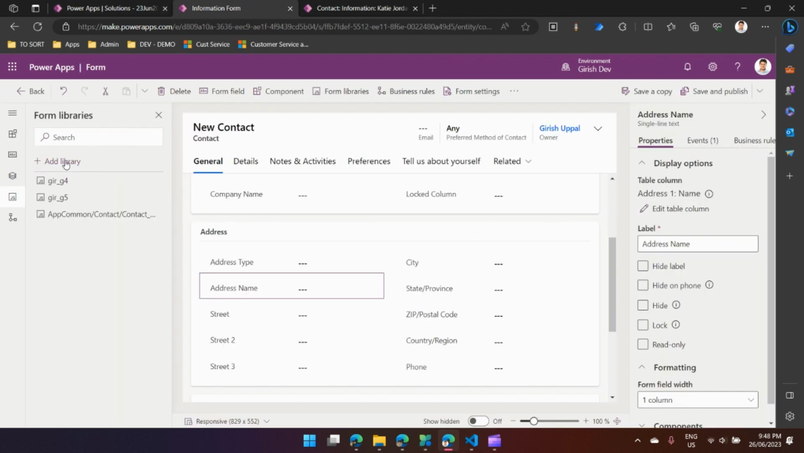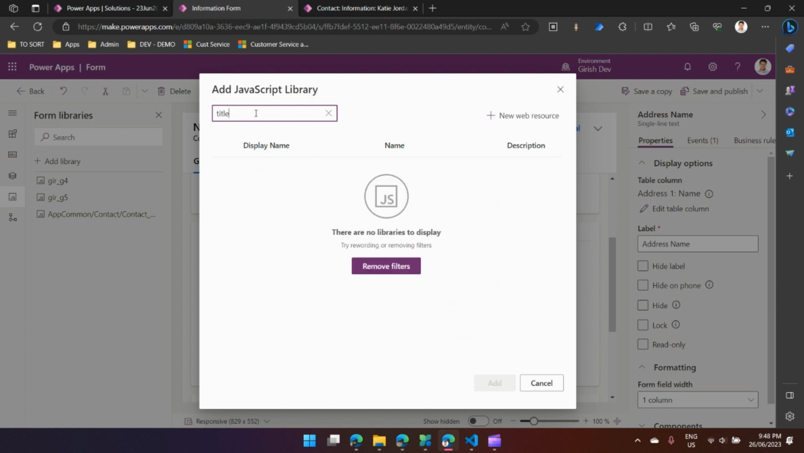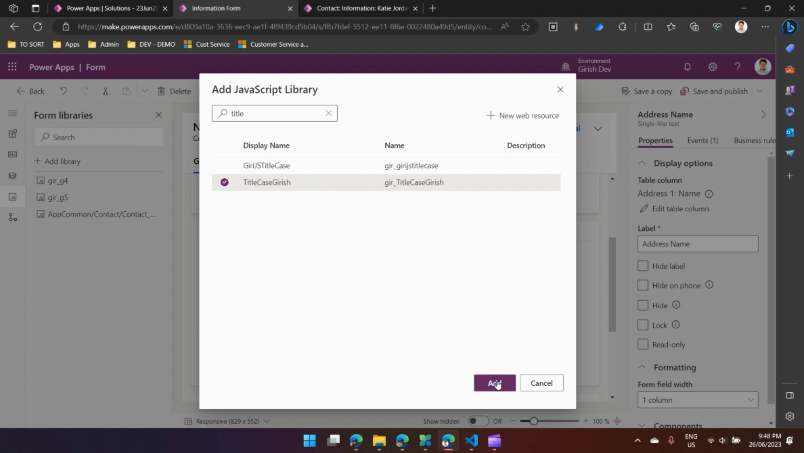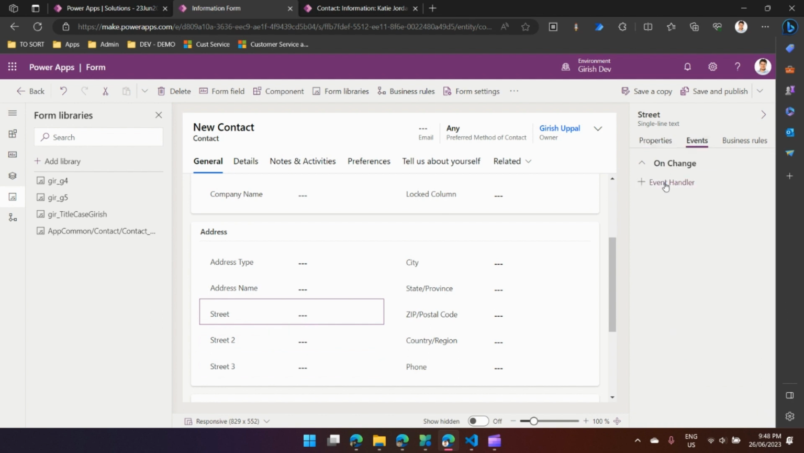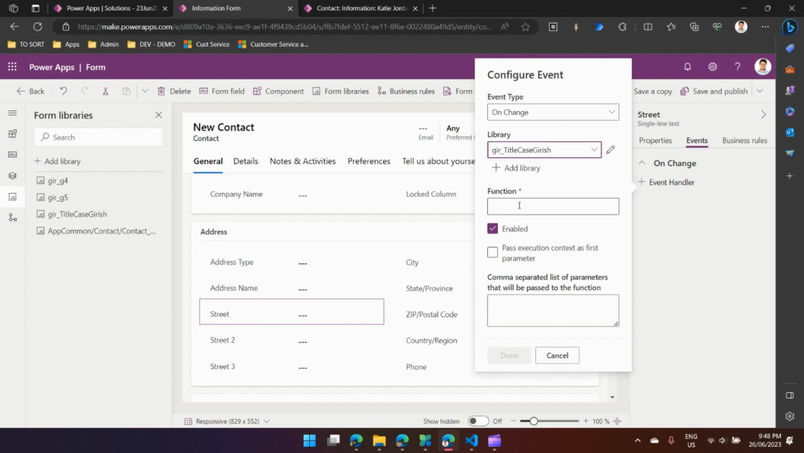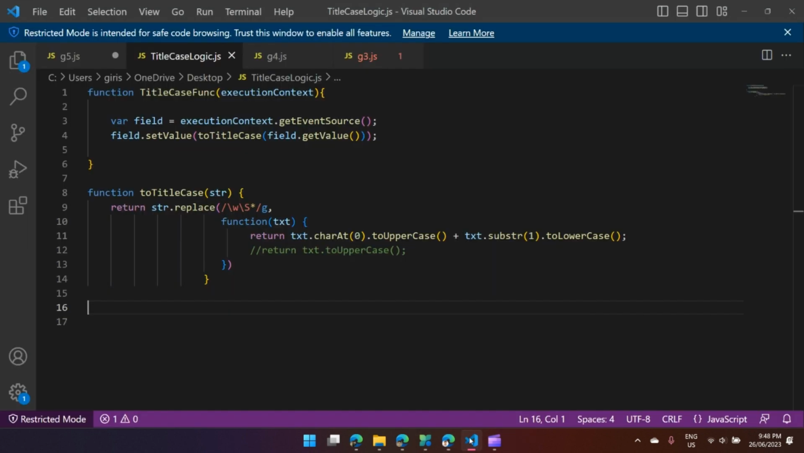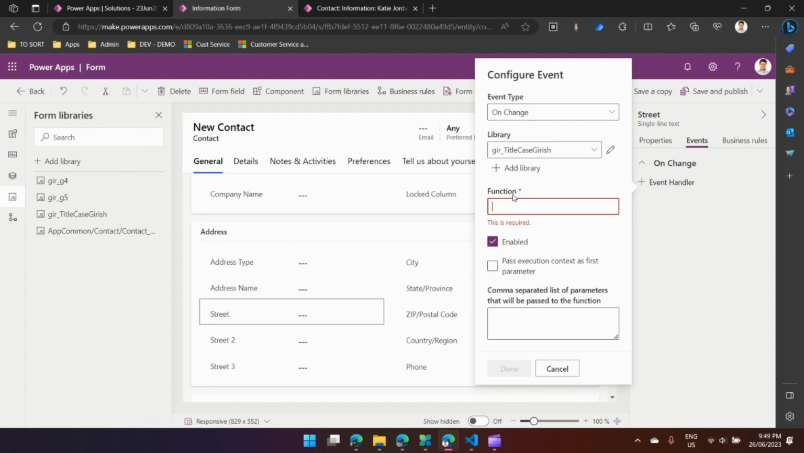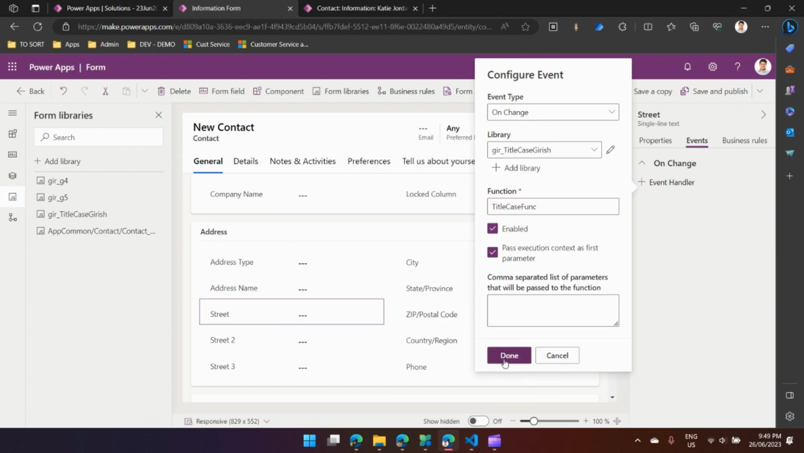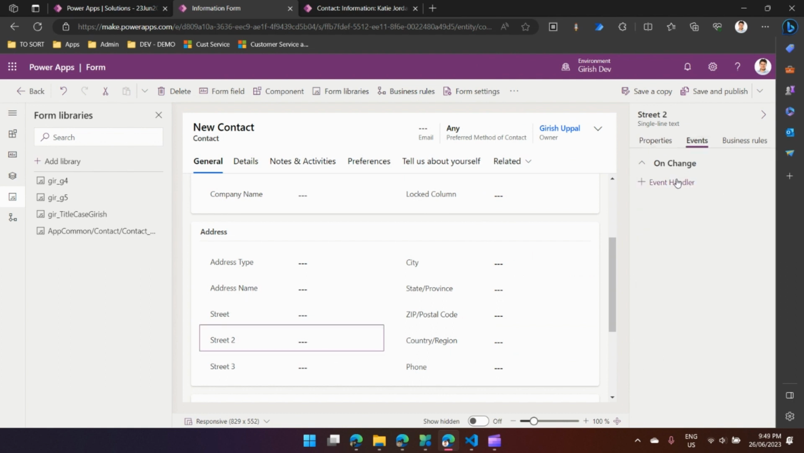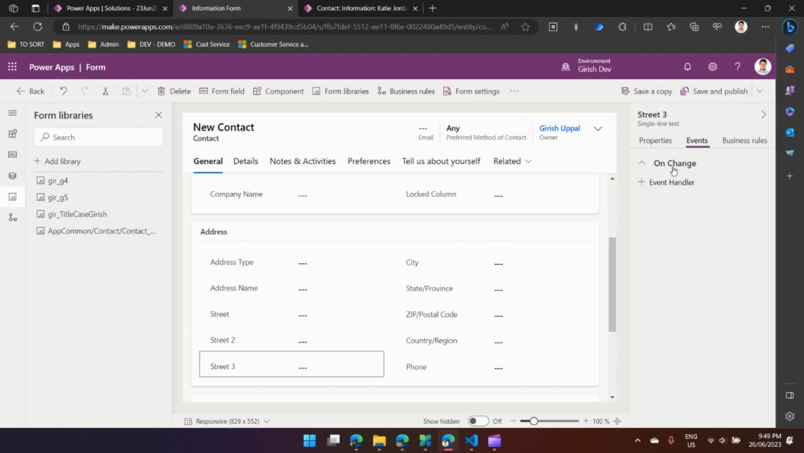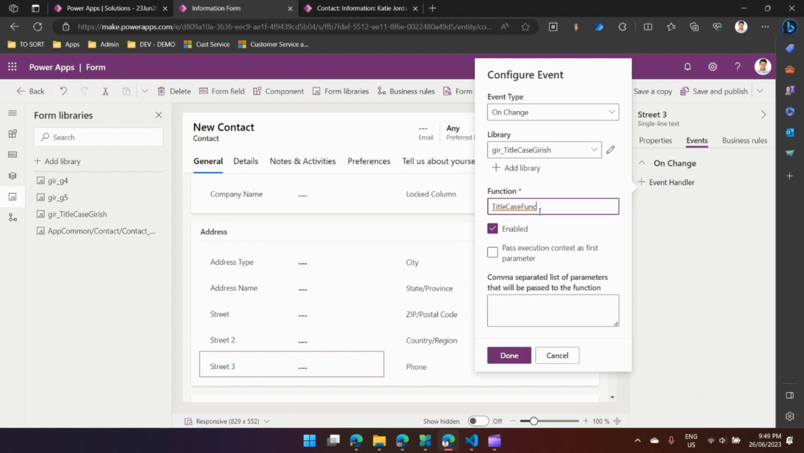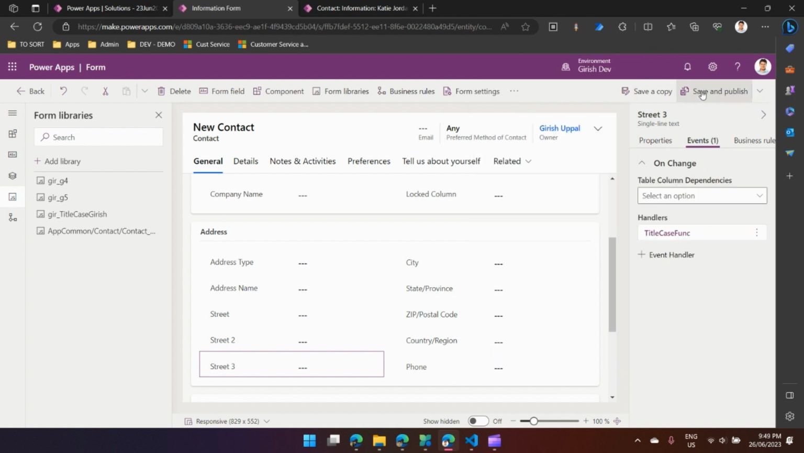Going back to the contact form, I'll add a library, and let's see if that JavaScript has come. Yes, TitleCase Girish has come. I will add that, and now the JS is added into the form library. Whichever field I want to make title case, I select that field, and under events, I add an event handler, selecting the appropriate library and the function name, TitleCaseFunc. We pass the execution context as the first parameter. Same thing for string 2, and for string 3. Let me save and publish.